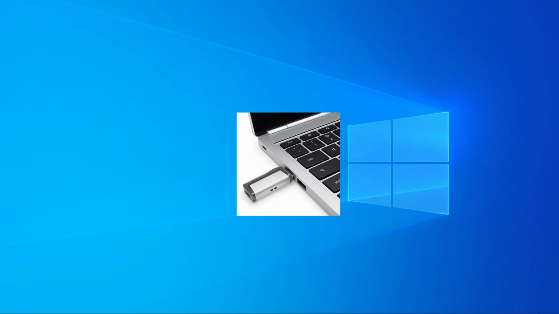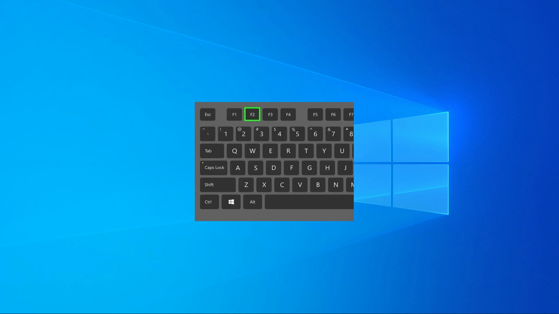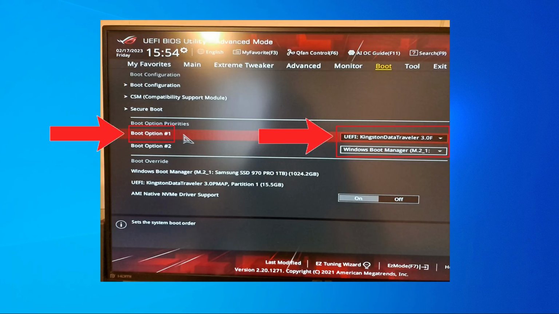Connect your bootable USB drive to the main board of your computer. Once plugged in, start your PC and keep pressing either the F2 or the F12 button, depending on your mainboard manufacturer. Your computer should now boot into the BIOS mode.